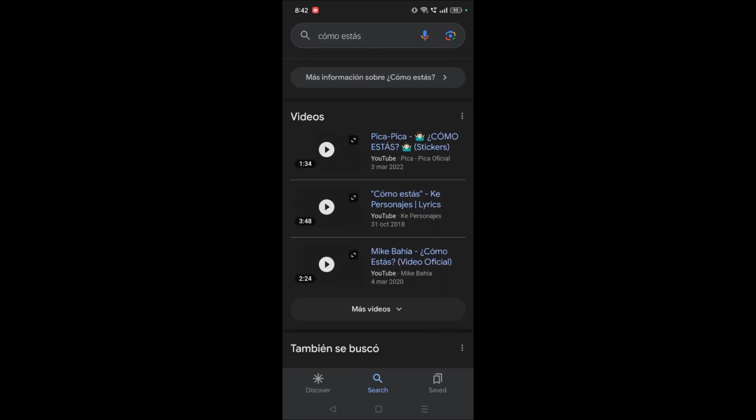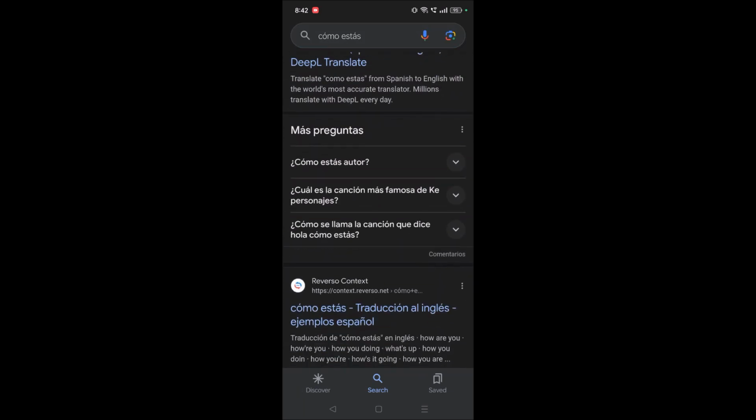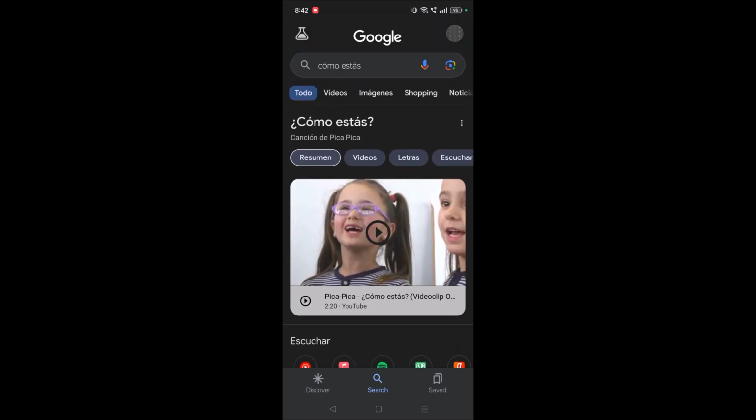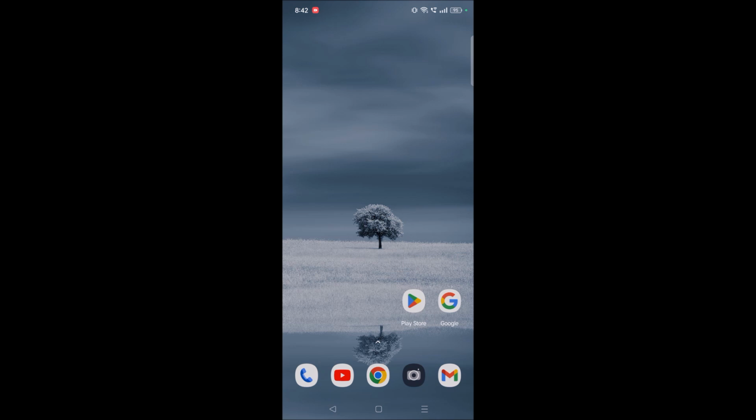See here, all the search results are in Spanish now. So you may try it yourself. This is how you can change Google voice search language from English to Spanish.